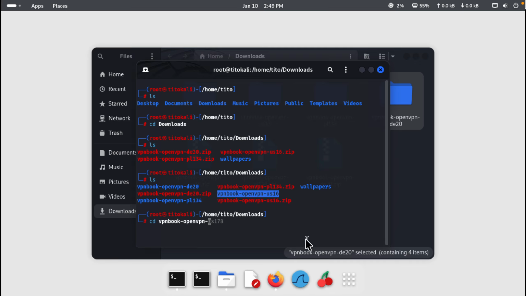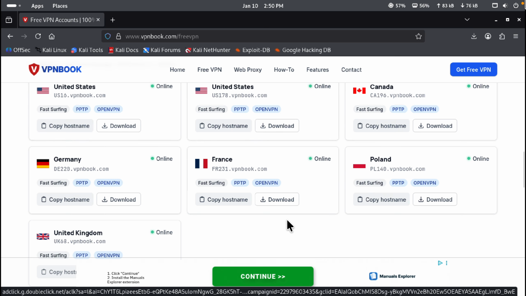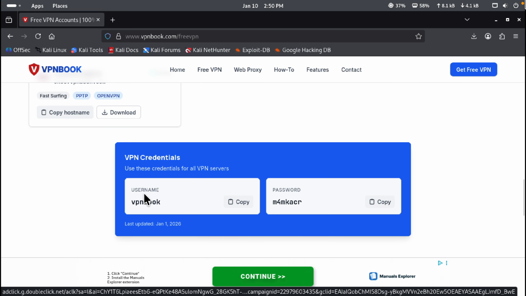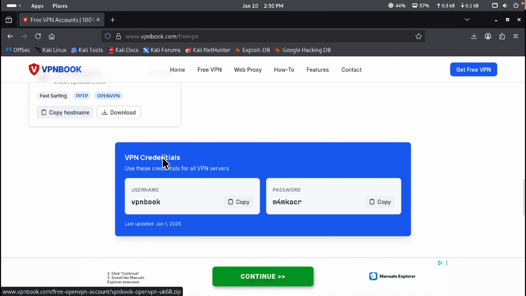So we'll do PL134. All right, and then you can see that we're in that folder here. Okay. Now, another thing I forgot to mention is let's go down. All right. So we're going to need the username and the password for these VPN books to sign in. Okay. I believe these change every 2 weeks or something along those lines. I can't remember exactly when. But you are going to want to make sure that you come back to this website if you are using one of the books you downloaded from it. Just ensure that you have the correct credentials in order to sign in.